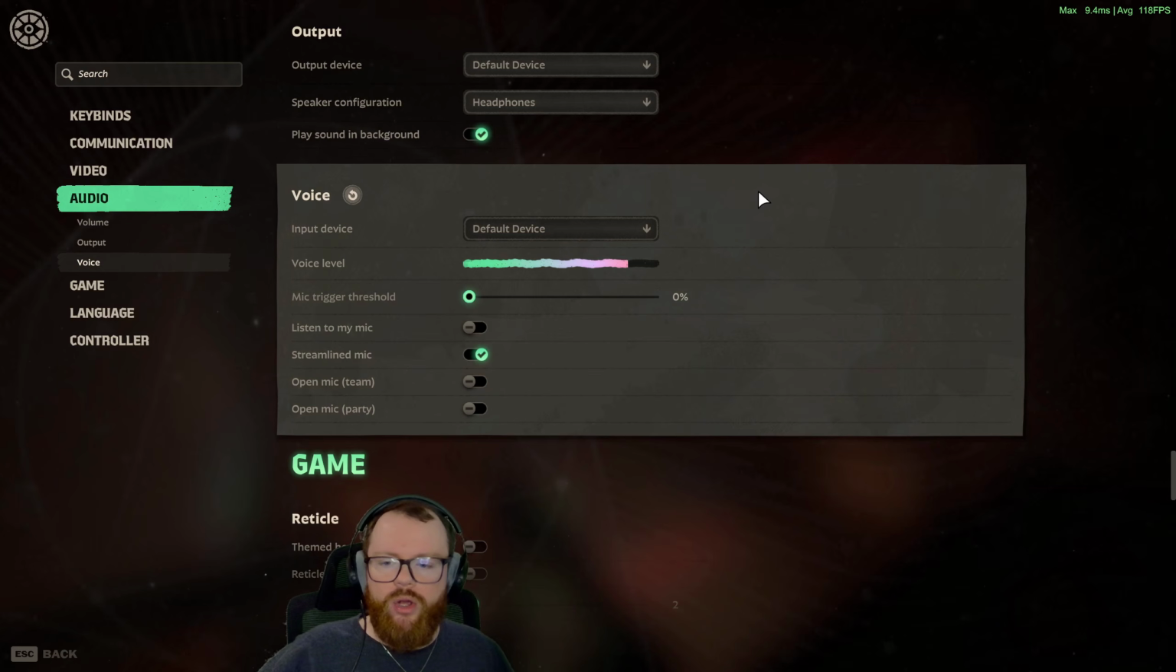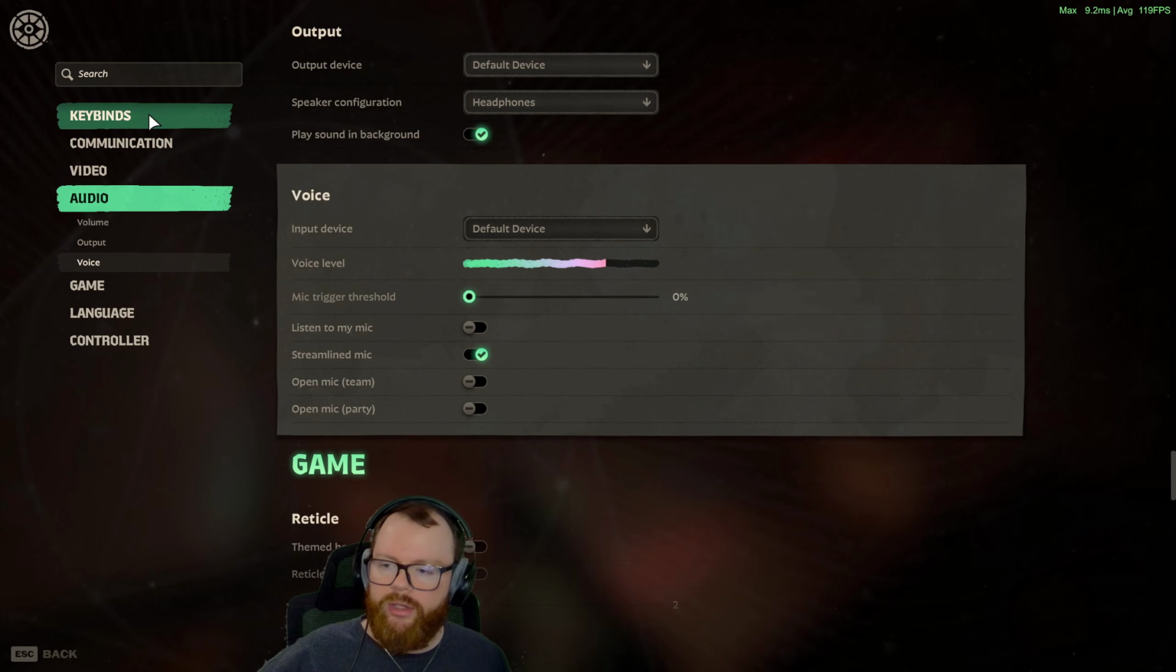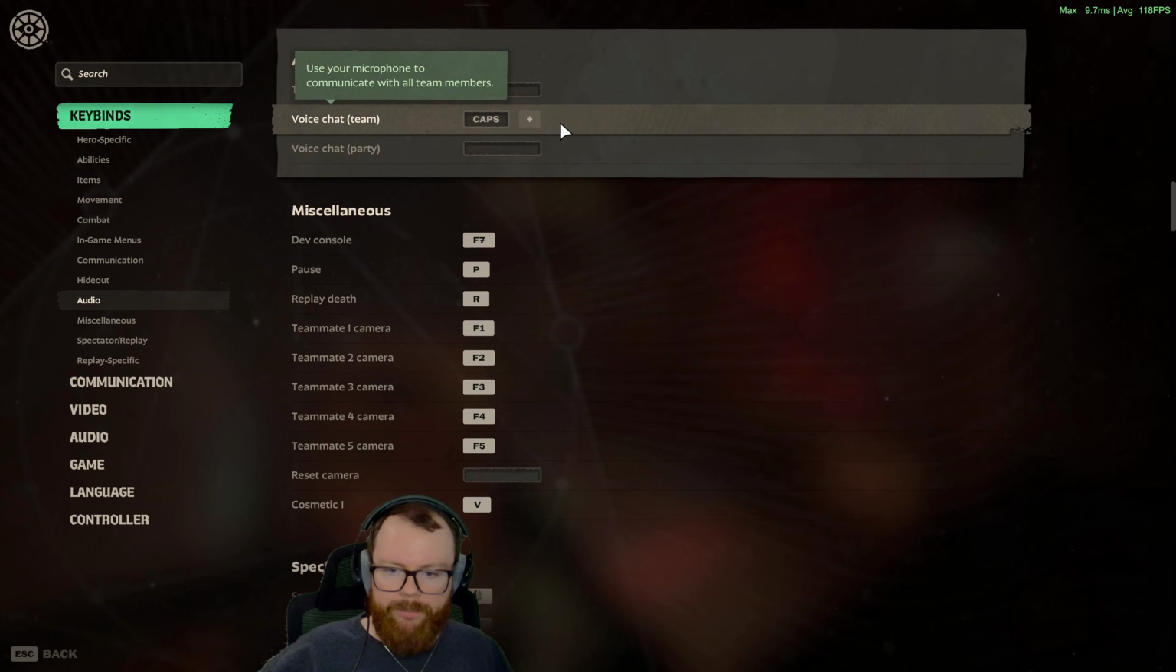However, you'll notice that there are no push-to-talk options here, and that's because they've moved them from the audio section to the Keybinds section. So if I click on Keybinds and then the audio subcategory, this is where you'll be able to see push-to-talk. So this middle one here, voice chat team, is the one that you'll want to set up to communicate with your team effectively. And I do recommend using voice chat in Deadlock because it's a big part of coordinating to win the game, and you can't really rank up if you're not comming with your team.